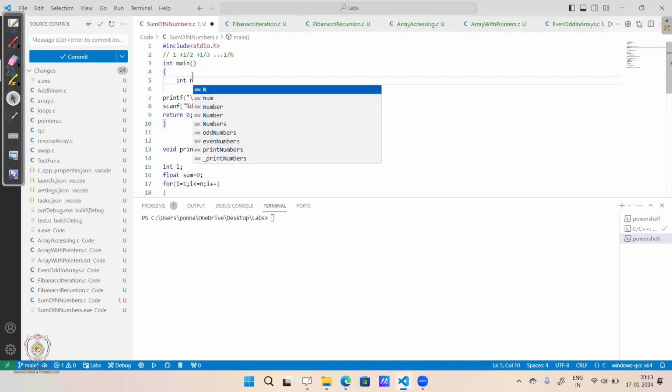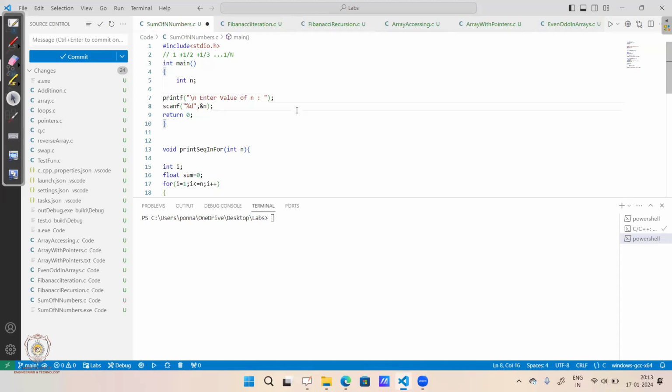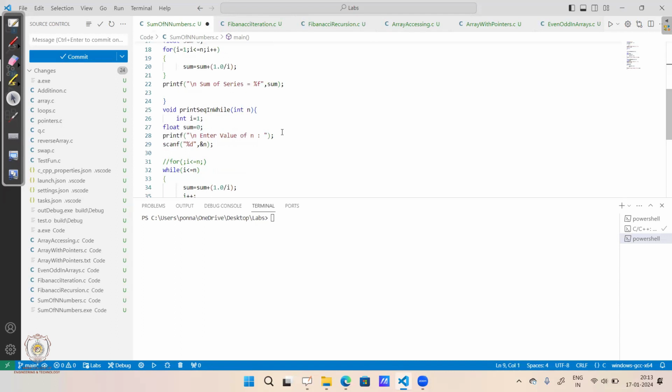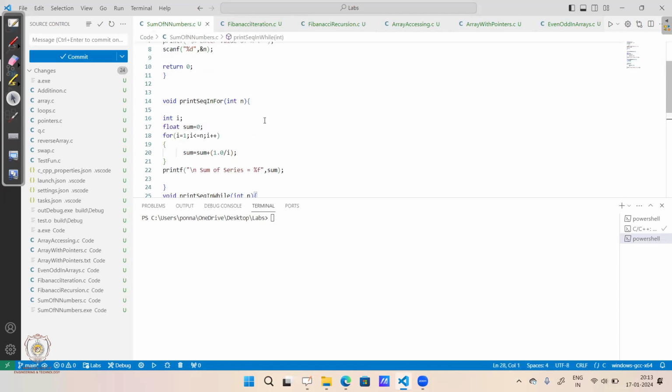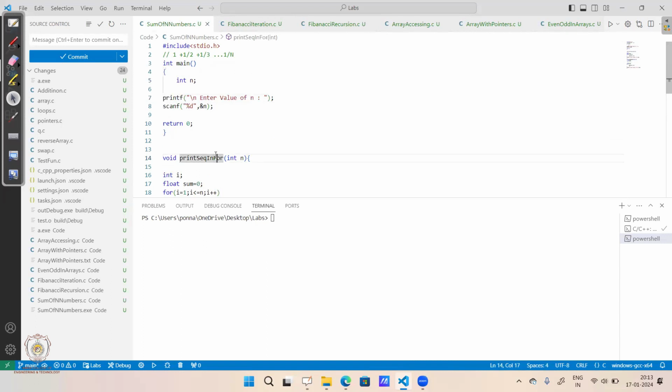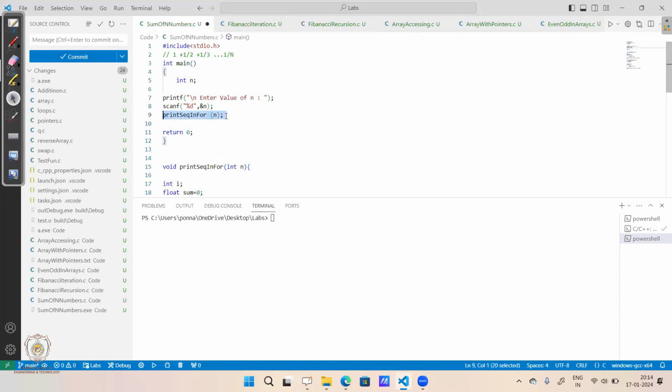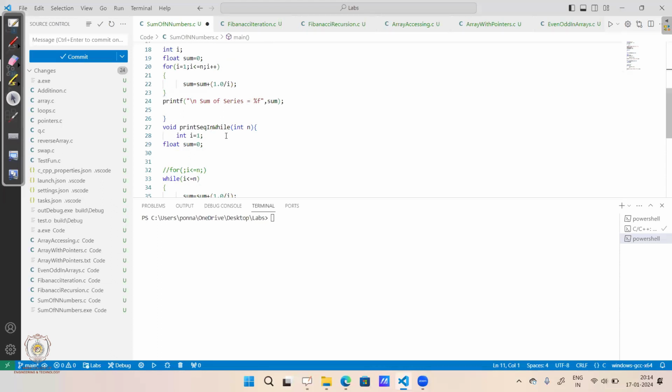As I'm taking input inside at runtime, I'm moving it out to outside. Okay. Now print sequence with for loop, and I am doing it with the while loop also.